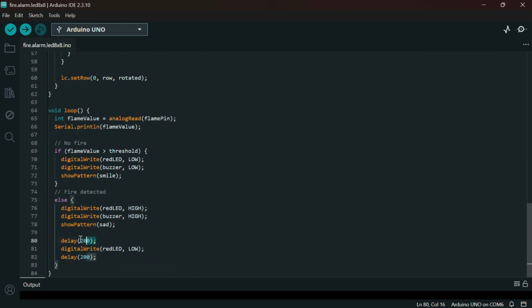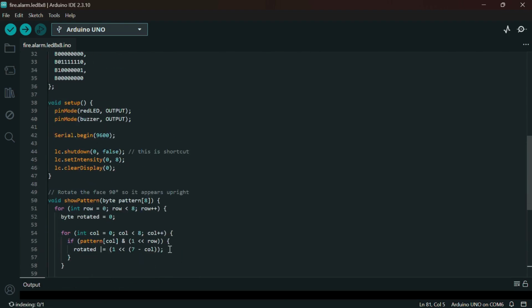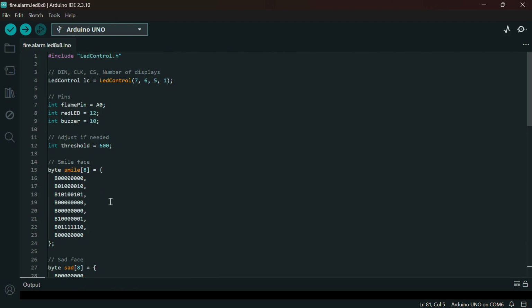And also there is a slight delay, as we have seen that the red LED was blinking when there was fire. To make that, we have to add some delays, that is 2 microseconds at the starting and at the end, so that the LED will be blinking in our program.